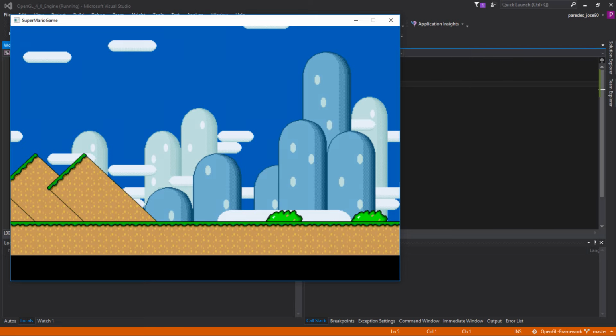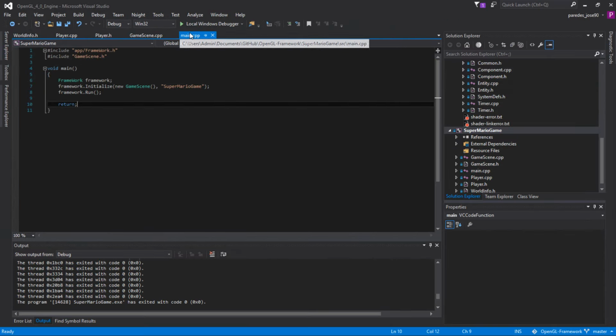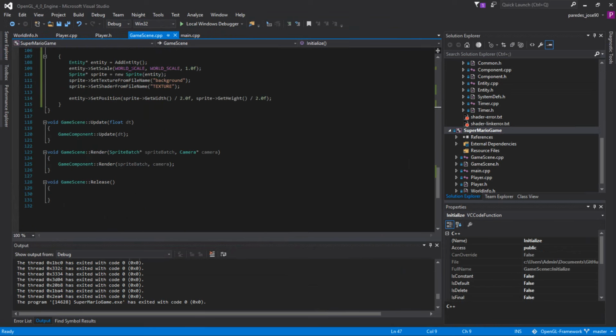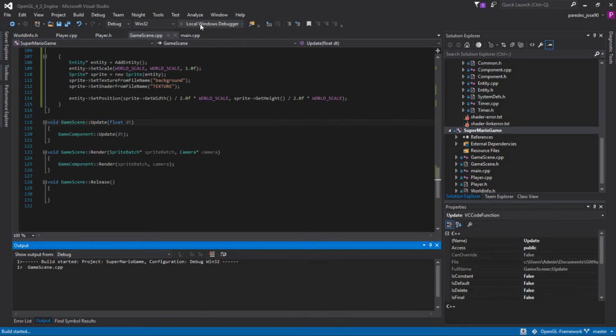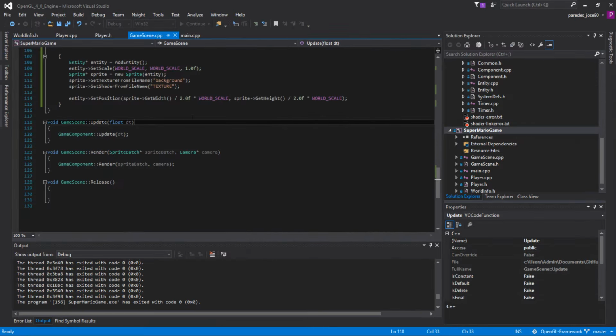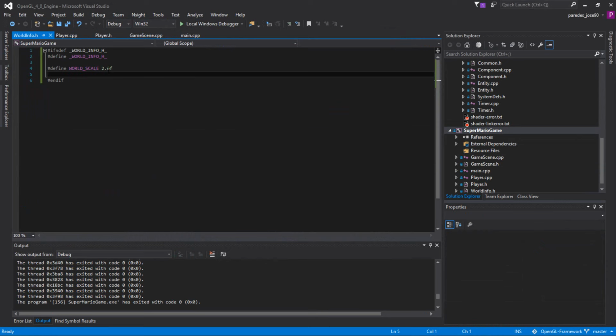Wait. Oh, you know what? I forgot to do it in another place. Let's go to our game scene and make sure you multiply this as well. Oh, my bad. Since we updated the scale, you make sure you multiply the position of our background by the scale as well. Okay, as you notice, probably 2.0f is a little bit too much. Let's do 1.5.